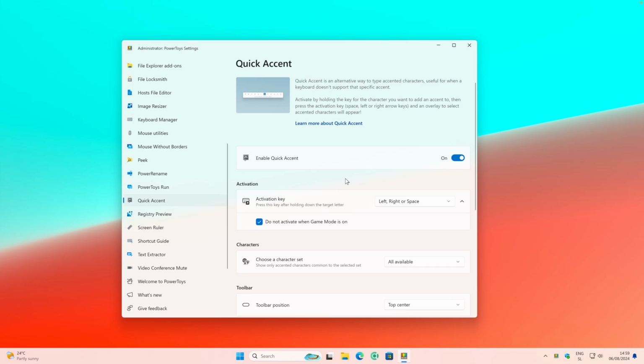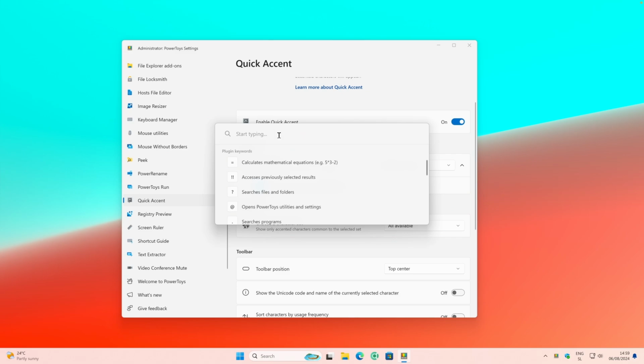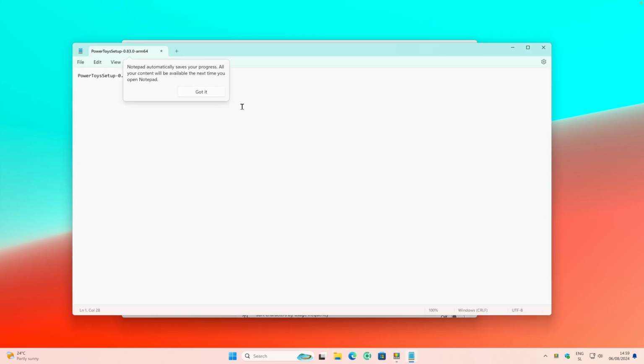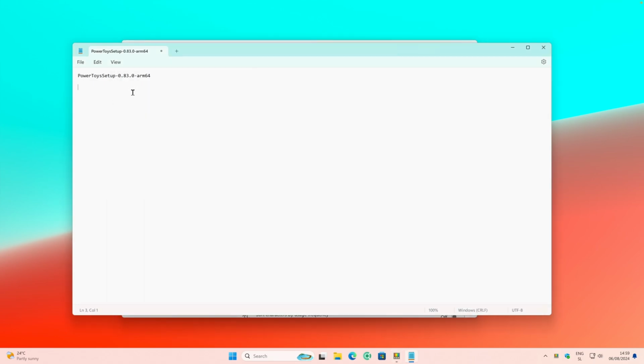For example, if I go here to the notepad and I will open it using Alt plus space, this will open the PowerToys Run feature. I'll search for the notepad and I will open it. And here it says that you have to press the key after holding down the target letter. So if I hold down the C and hold down the space key, you can see how many of the letters we have here. For example, you can even go to the Celsius, and here it will input the Celsius as well.